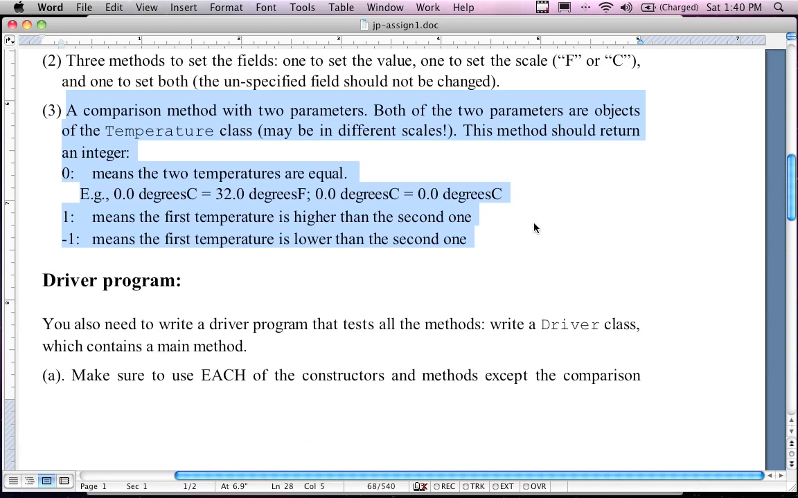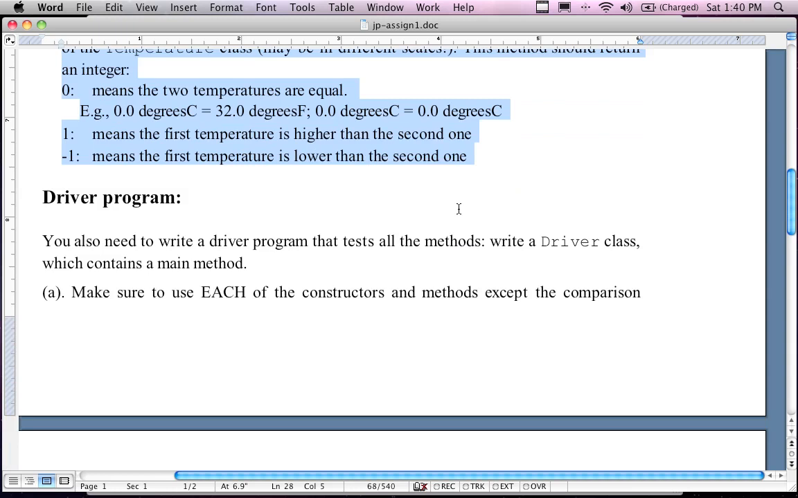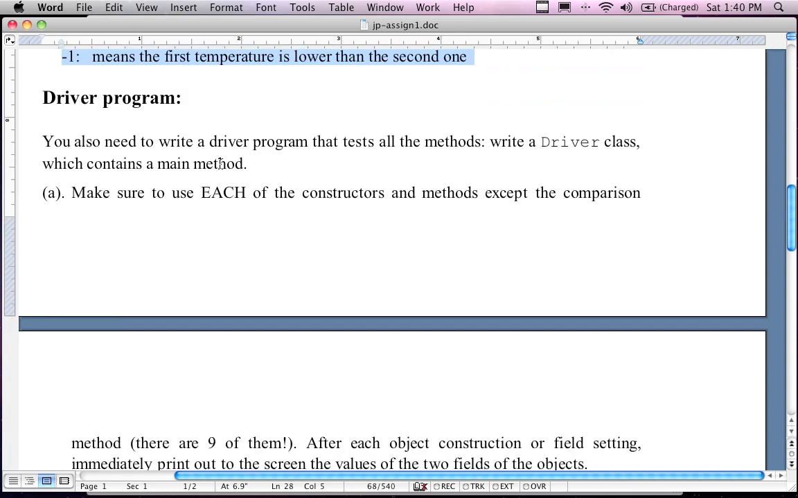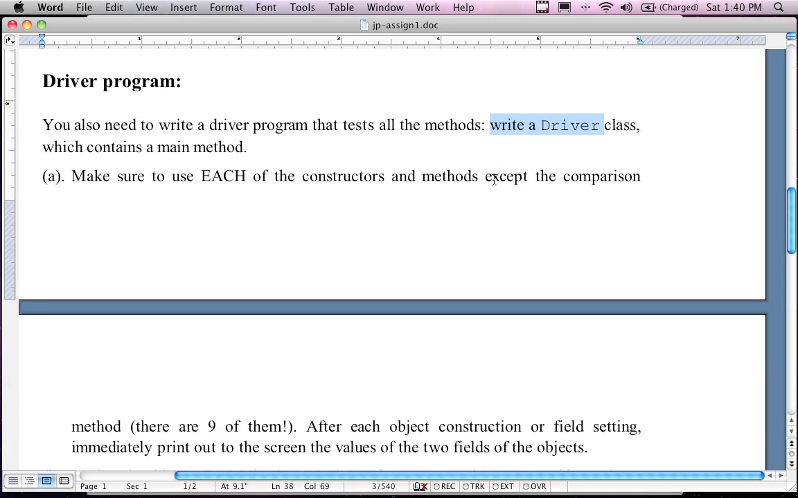You're going to have a temperature class, you're going to have a driver program. You want all of this functionality in the temperature class. You don't want to put this in your driver program, which kind of demonstrates the use of how to create that class with all the functionality. So the driver, you also need to write a driver program, and you can call it the driver class, you can call it my driver, main, whatever it is you want to call it. And it contains a main method, as we've seen before.